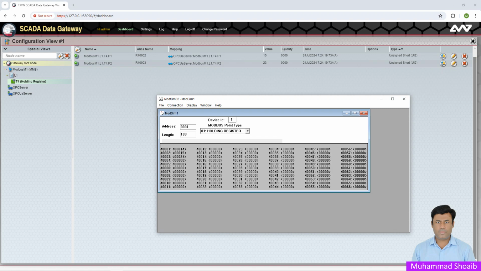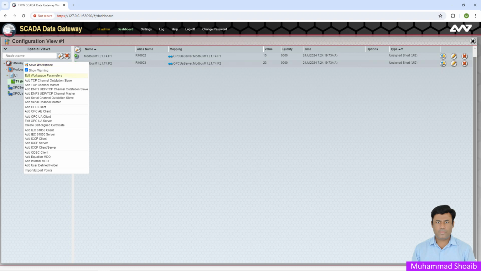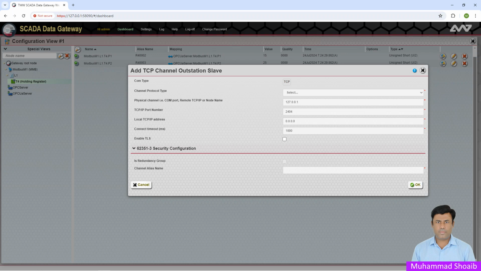So come here in the gateway root node, right click, and from here you can select Add TCP Channel Outstation Slave. Click it here. You can select the other option DNP3 also, it's almost the same. So here server DNP3, you can configure server DNP, okay, and port 20000. Here just put DNP3 server 1 and press OK.